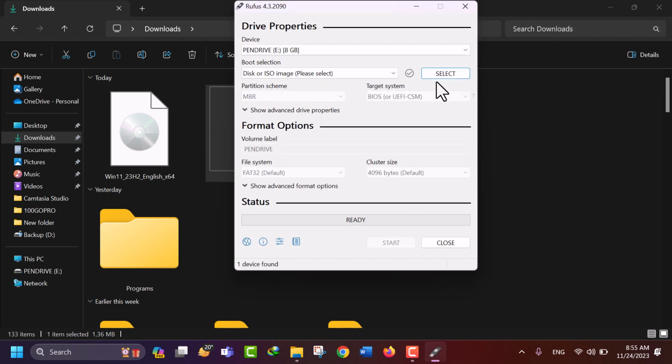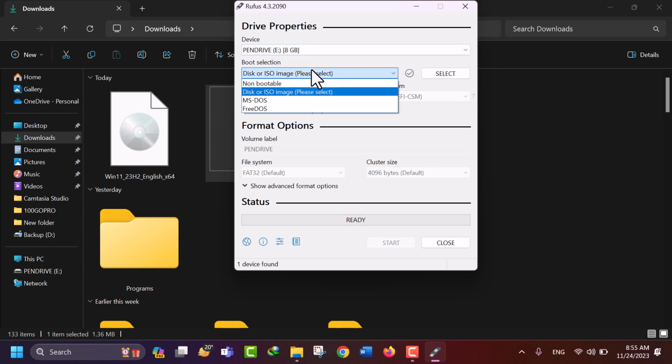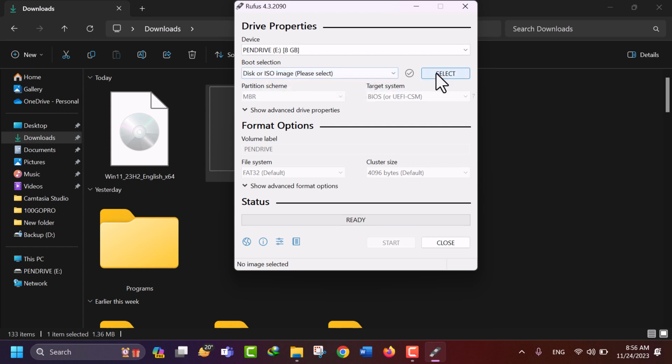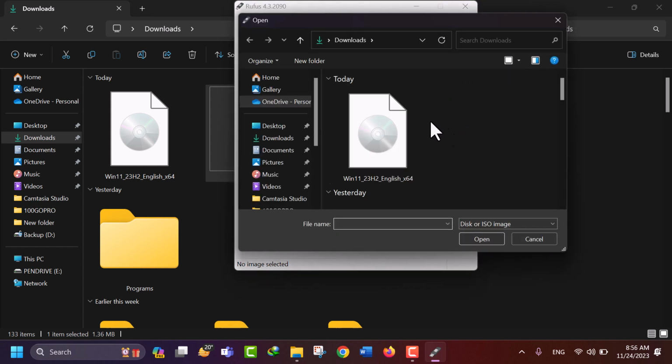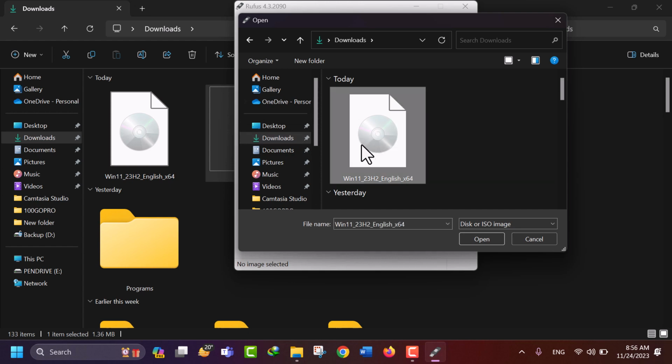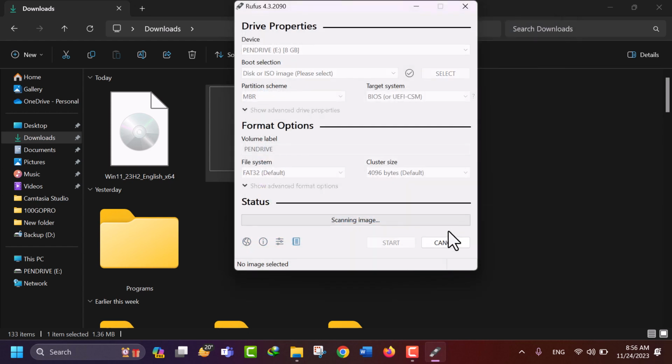By default, your USB drive will be detected. If not, you can select the desired disk from the list of devices where you want to create a bootable USB drive. For boot selection, let the drop-down list be "Disk or ISO image" as it is and click on Select. Now go to the location of your downloaded Windows 11 ISO file. Select the ISO file and click on Open.